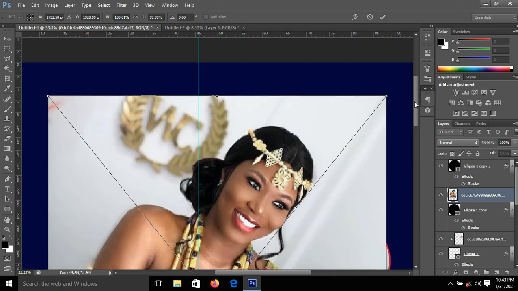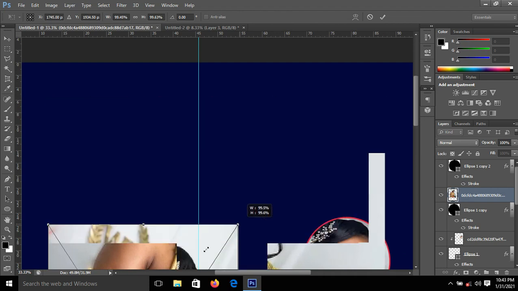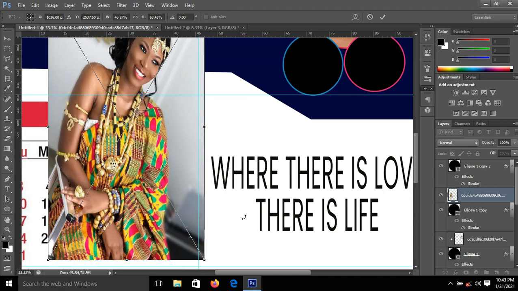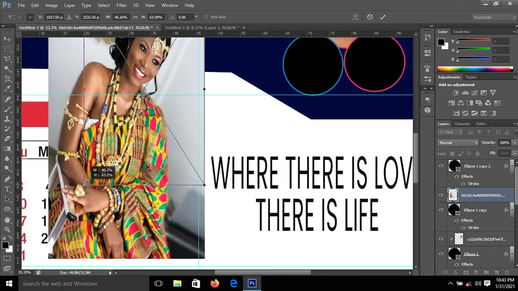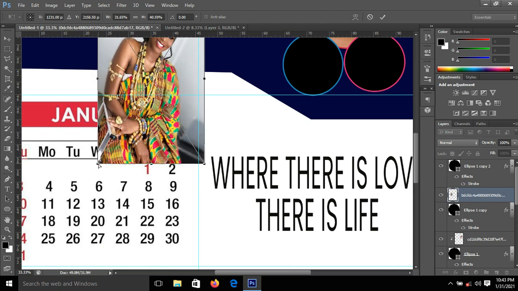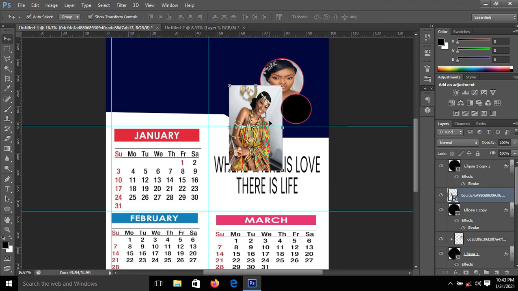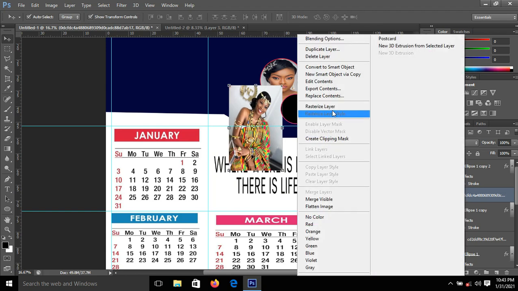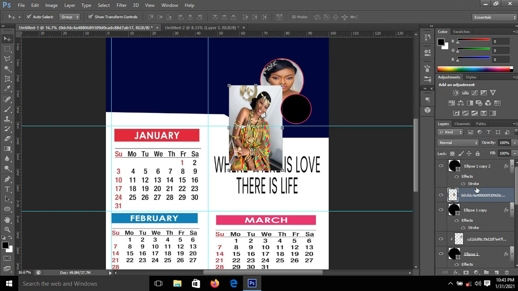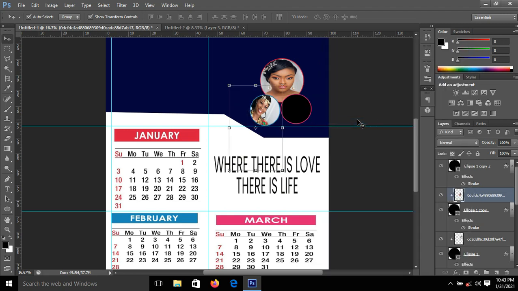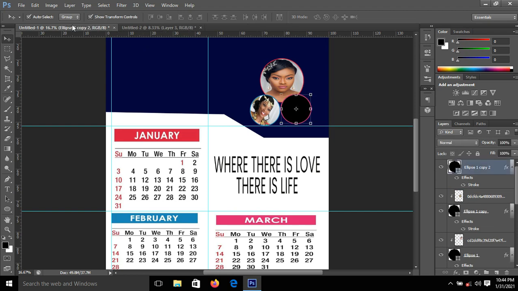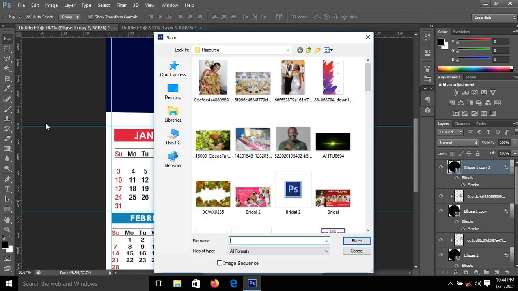I'll press Ctrl T to transform the image. I have to transform it somewhere here. Then zoom it in small so that the image can be placed. Then go to the image, right click and then click on rasterize layer. I have to click on the image, right click on it again and create clipping mask. Now you can see that the image is within the shape nicely. Very nice, good. Take the next one, click on it, go to File, place, and then introduce the next image.